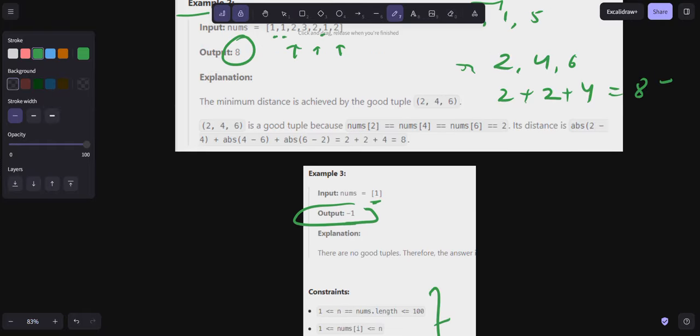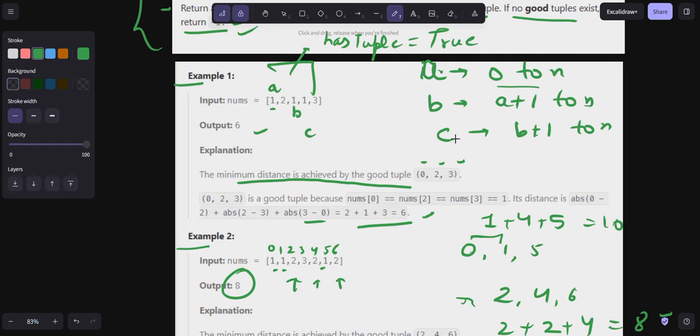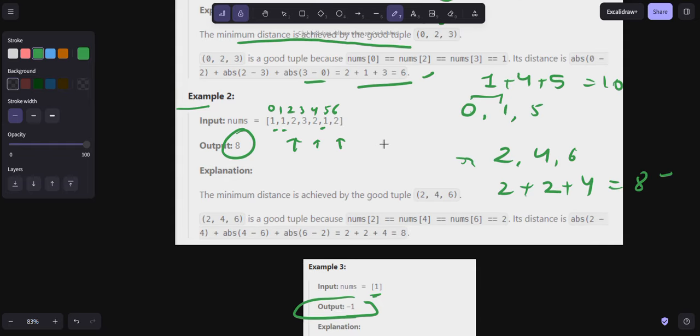So just do one thing, create 3 loops a, b, c. Check if the elements are the same, and if you find all the elements the same, then set this variable has tuple to true, and if it is true, then calculate the distance. If in the end has tuple is still false, then you have to return -1. But if it is true, then calculate the distance, and we have to maintain the minimum distance always, right? So this is what you can do.